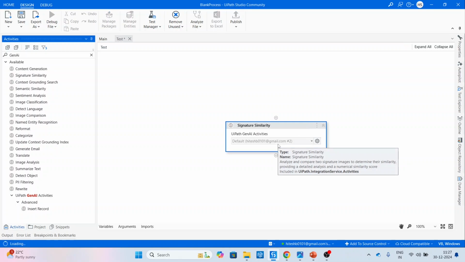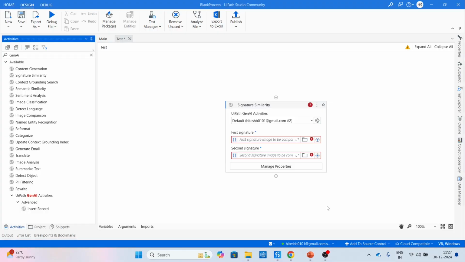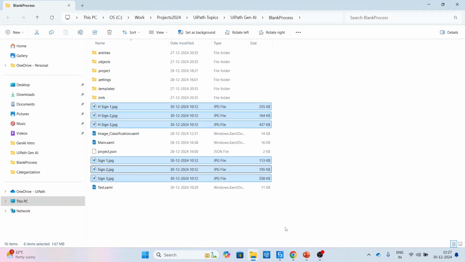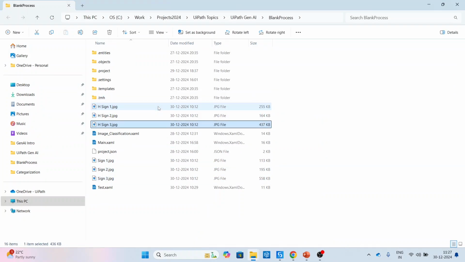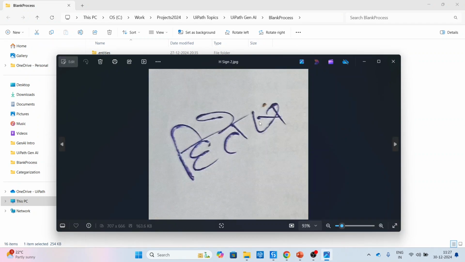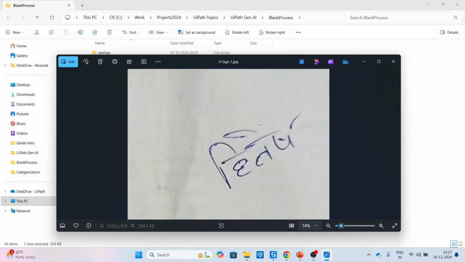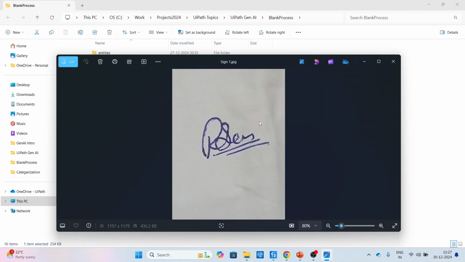In your case, you can pick this from somewhere else. How can we do that? We have to have images of the signature. I will just show you. I have kept a few images. I have two different types of signature. One type is this H sign. Another type is signature 1, signature 2, signature 3. Signature 1, you can see the name here. This is 1, this is 2, and this is 3. So I have taken different images. Now we will try and see whether they match or not.